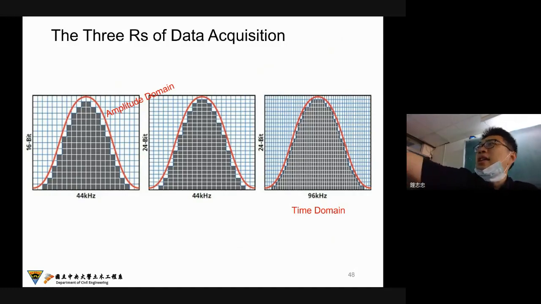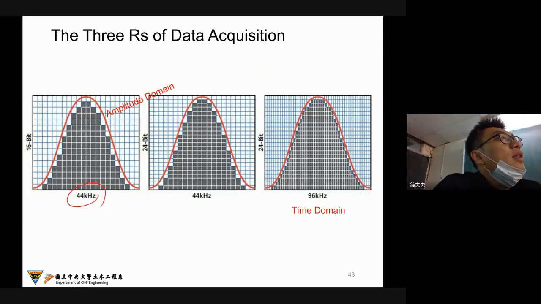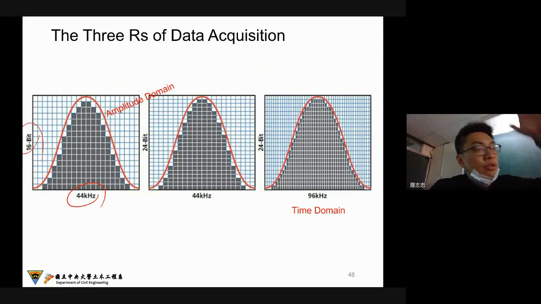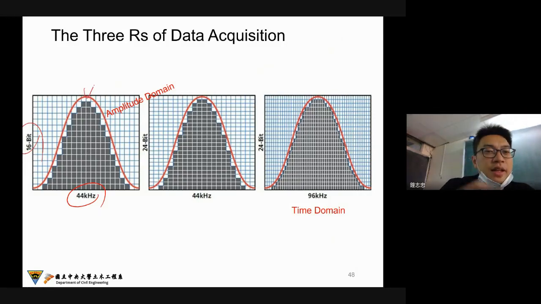On the left side is the spec of the compact disc, CD. The CD uses 44 kHz sampling because they are trying to capture the low frequency to the high frequency into the disc. It also uses 16-bit for the amplitude quantification. Here you can see the red line is the original analog signal, and the steps are the digital one.